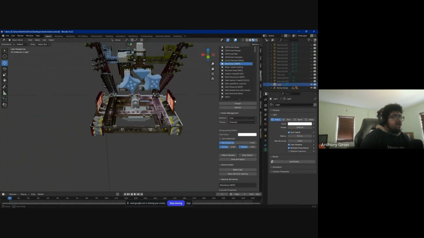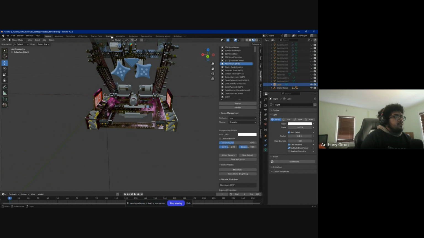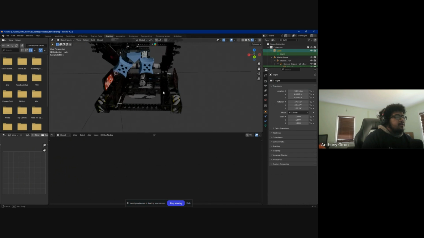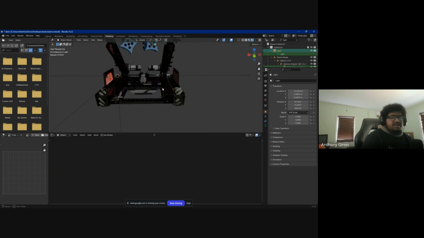But yeah, it's pretty much how shading works. There's not much to it. There's a lot of materials online and a lot of tutorials showing you how to do it, but this is just the simple stuff for Blender.